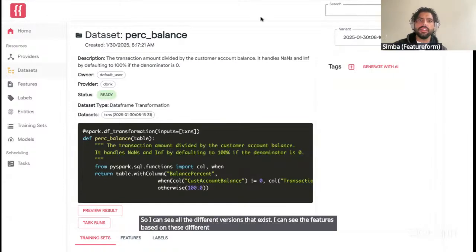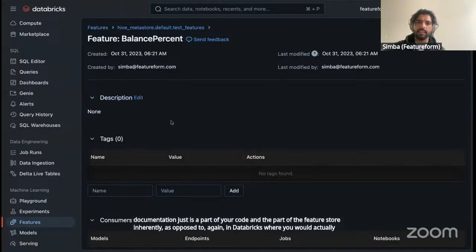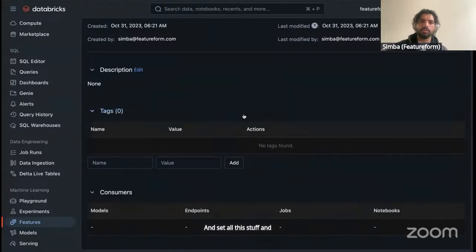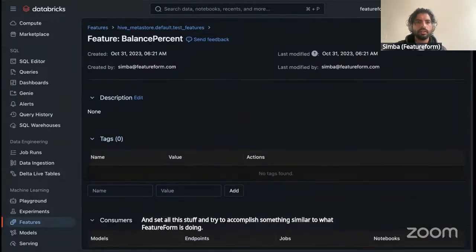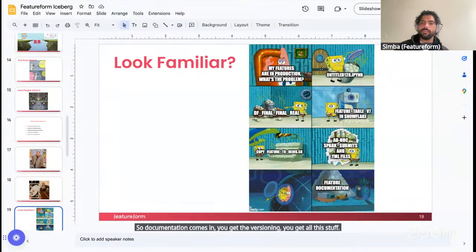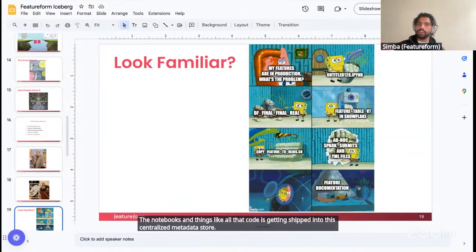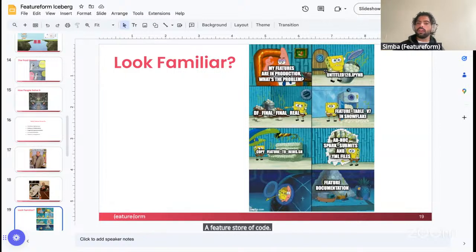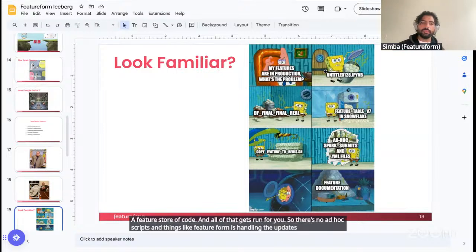All this happens automatically. So documentation is just a part of your code and a part of the feature store inherently, as opposed to, again, in Databricks, where you would have to manually go and edit this description yourself, and set all this stuff and try to accomplish something similar to what Featureform is doing. So documentation comes in, you get the versioning, you get all this stuff. The notebooks and things, all that code is getting shipped into this centralized metadata store, like a feature store of code. And all of that gets run for you. So there are no ad hoc scripts; Featureform is handling the updates, the runs, the incremental pipelines, the streaming pipelines, etc.